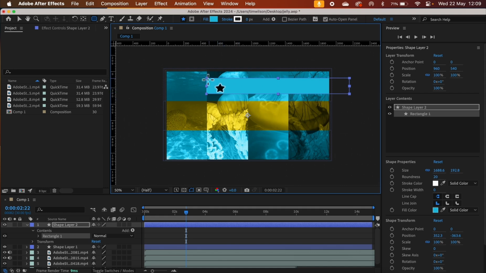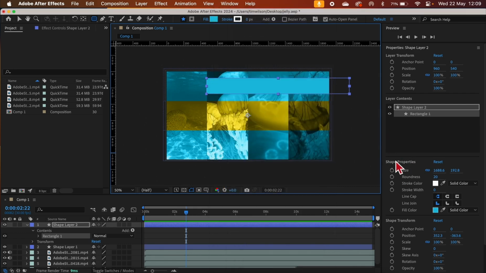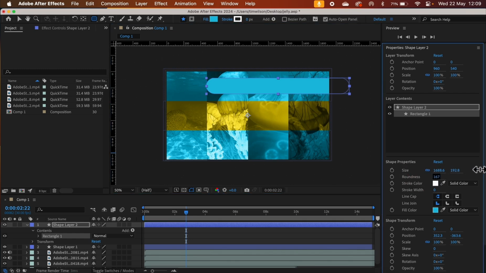Now I want it to be rounded on the corners, and you'll see on the right hand side we've got different properties. If I go down here, there's my shape properties. And remember, if you can't see any of these things, go to the window menu, and one of the options is properties, and that's this one over here. With the properties, I can then go along to the roundness, and I can change the roundness of that shape. So I've got the shape over there.